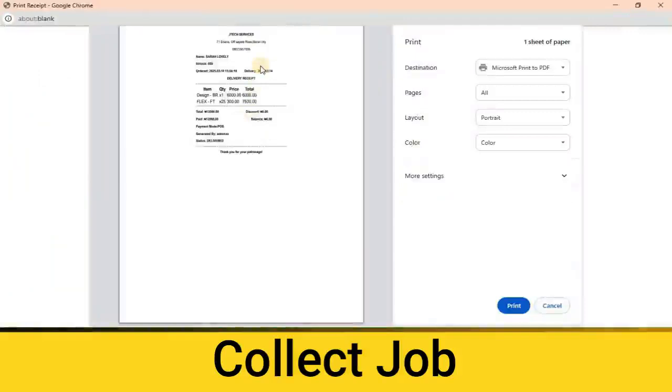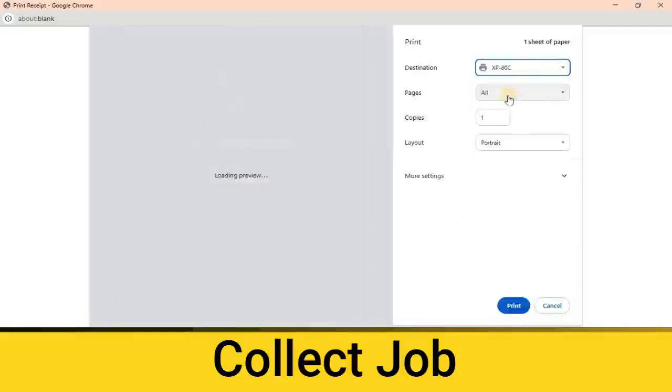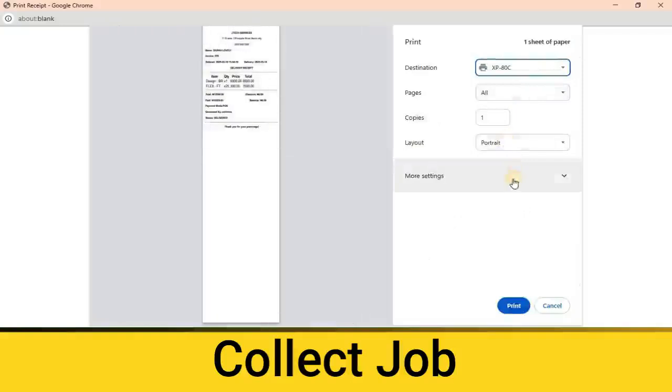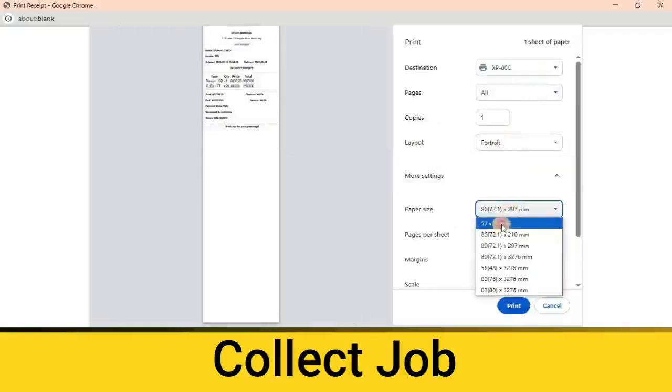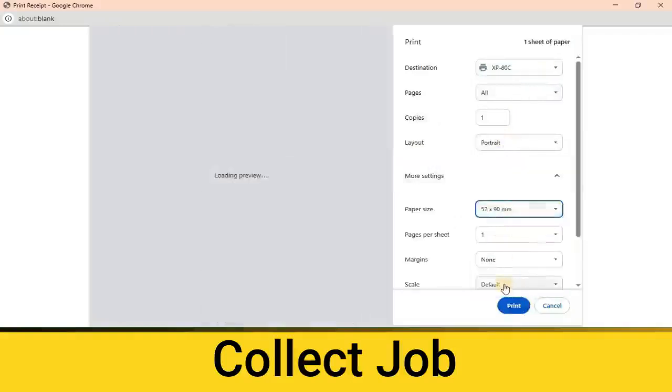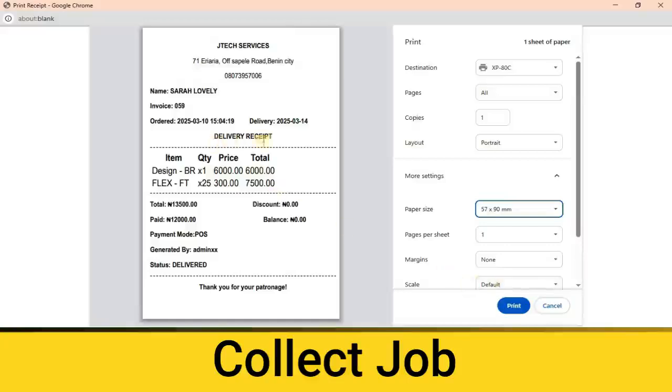The receipt has been generated in PDF, in A4 format, so that we can save it as a PDF. But if you have a thermal printer, you can use the thermal printer to print out this receipt. I'll just come over here and select 57 by 90 mm. It's going to give me a nice looking receipt. So this is the final receipt of this transaction that you can print and give to your customer.